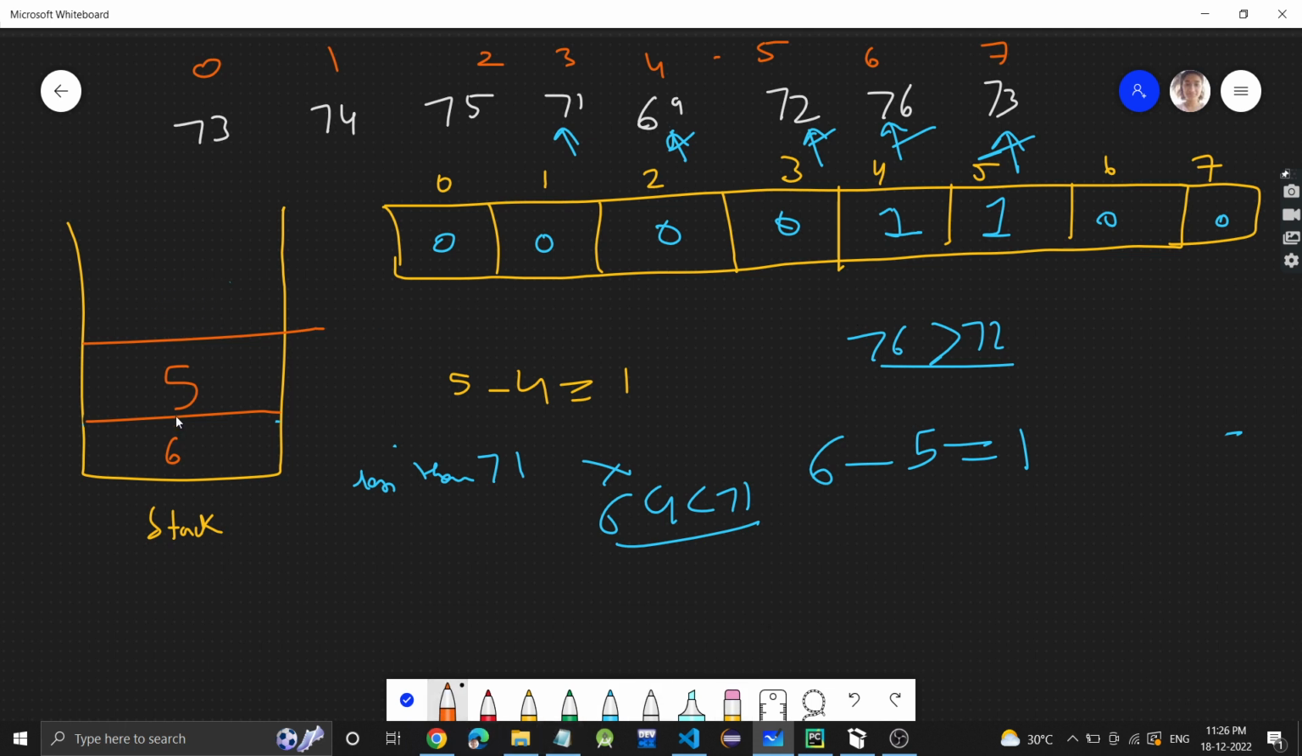Then 5. The 5 index value is 72. 72 is greater than 71, so this is of use to us. This is a warmer day. So how many days do we have to wait for a temperature greater than 71? It will be 5 minus the current index, 3, that is 2. So 2 days. So here we will write 2 days. Okay, and don't forget to add this 3 index in the stack. Every time we have to add the current index in the stack, because this might be greater for some.